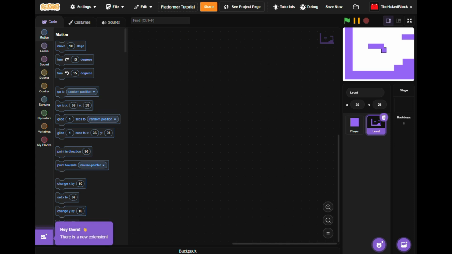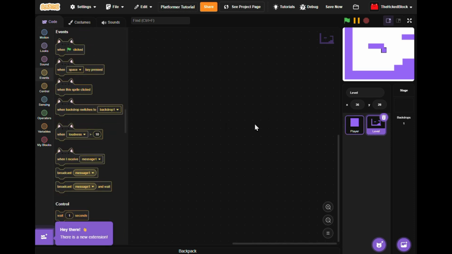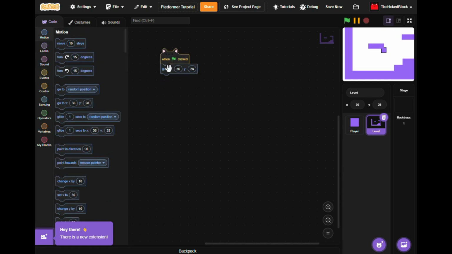And now we can begin to code. So for the level sprite, when green flag clicked, we're going to set it to x, y, both 0. And now let's begin coding the player.